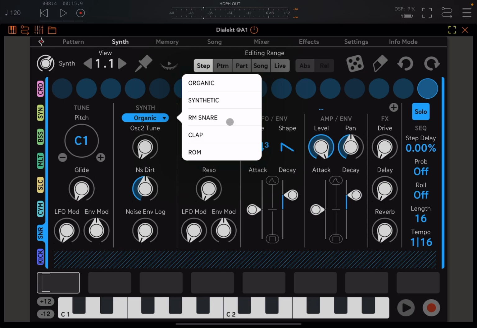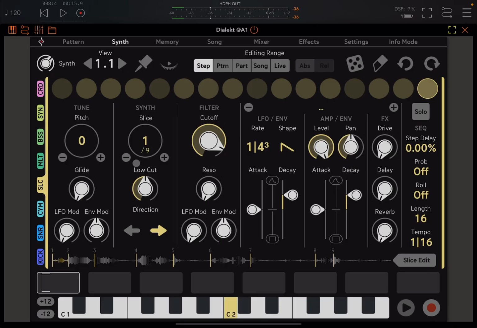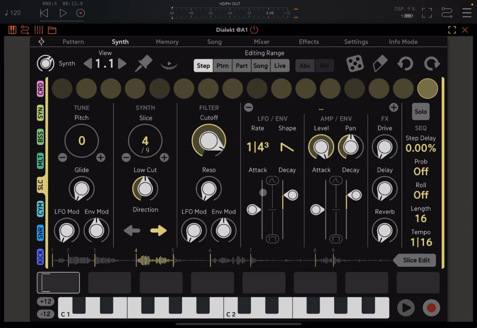Again, different type of synthesis. Here you have a ROM snare. Okay, clap. Be careful with clips, as you can see at the top, and so on and so forth. In this case, you have a waveform or a slice, as it's called here, and you can decide which type of slice you want here to play. And so on. Here you can also slice edit, so you can edit your slice, start, end, recording, delete, add, etc. You have so many different options that, of course, you can use.